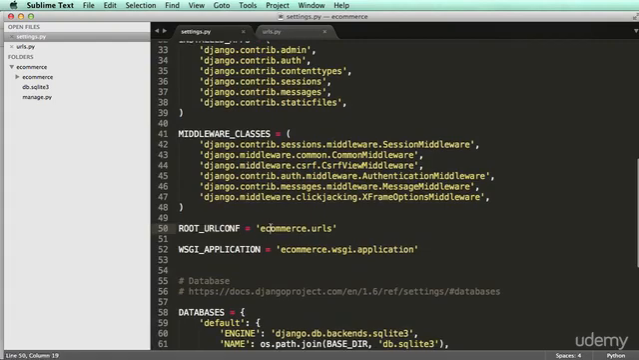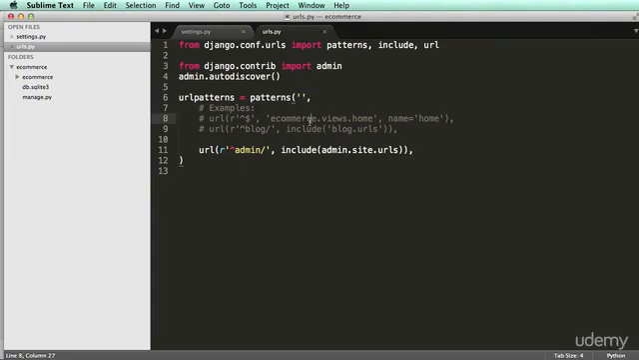ROOT_URLCONF, so root URL configuration. If we look at urls.py, this is really the backbone of how your site is organized. URLs is how any individual URL for your project will handle the request. In this case, see how it says /admin? It says include admin.site.urls. What this is doing is grabbing from the browser what the user's URL is, or what website they're visiting, and then telling the reflected views for that URL.